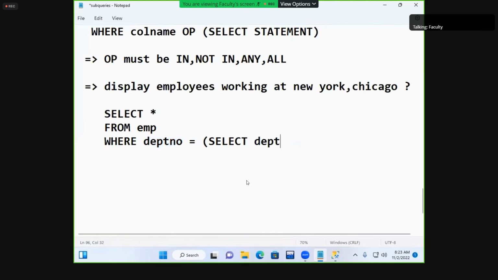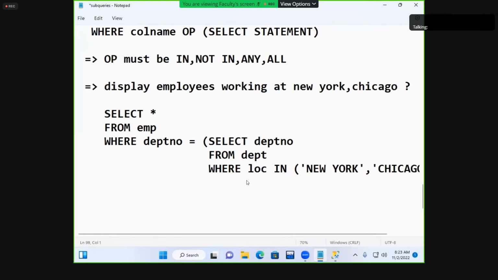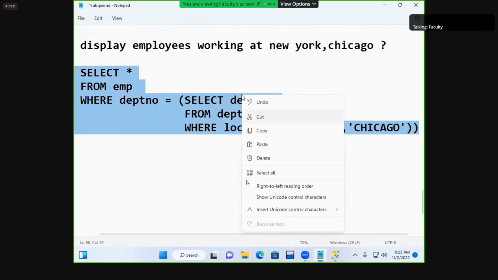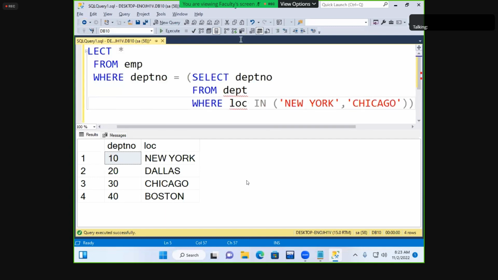Then department number from DEPT, where location in New York, Chicago. Okay. Then what is executed first? The inner query. The inner query is executed first.